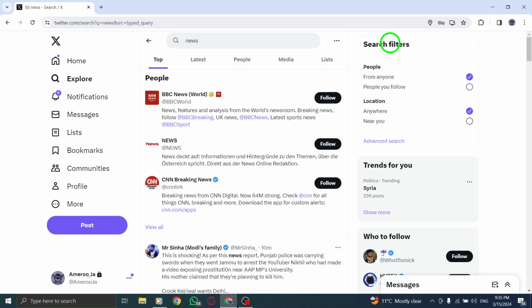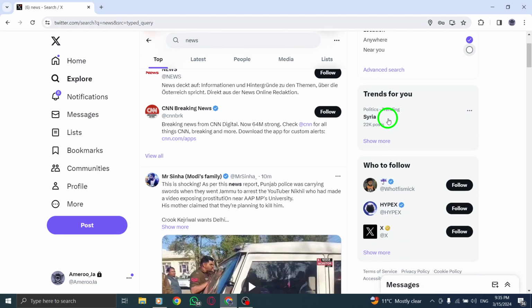Step 4. On the left side of your X session, click on the news link to filter the search results specifically for news content.